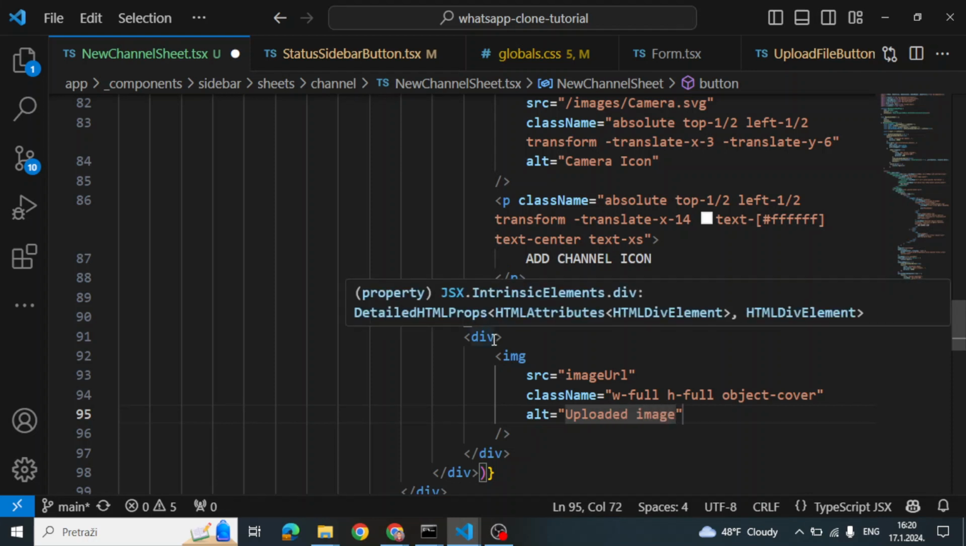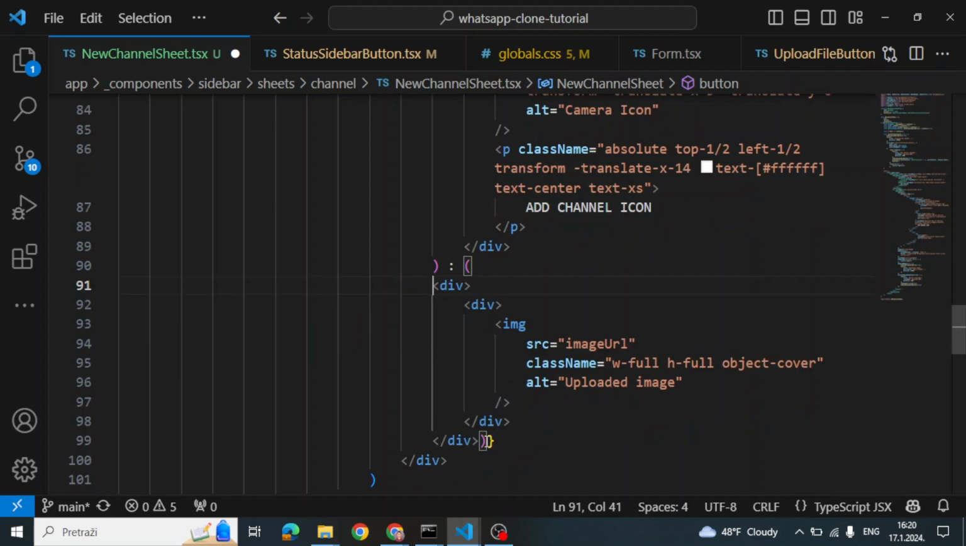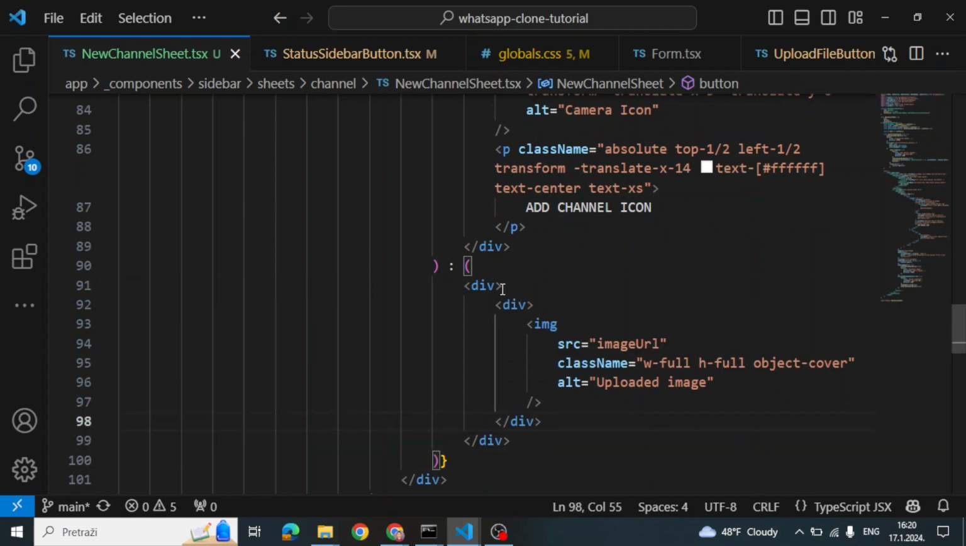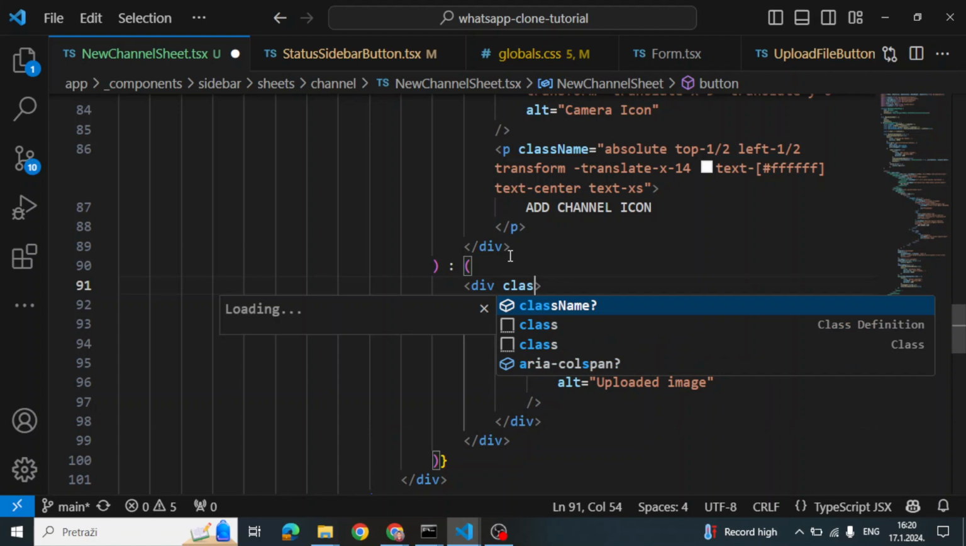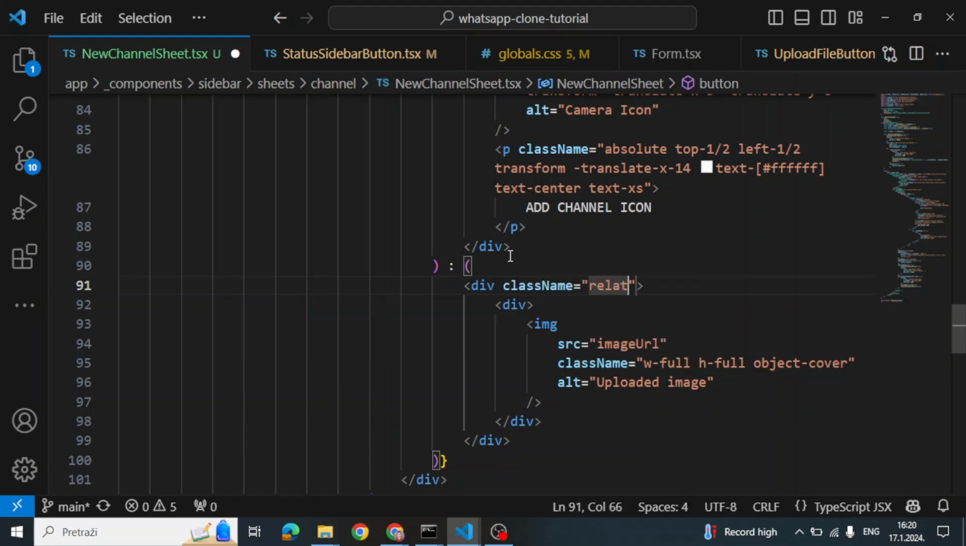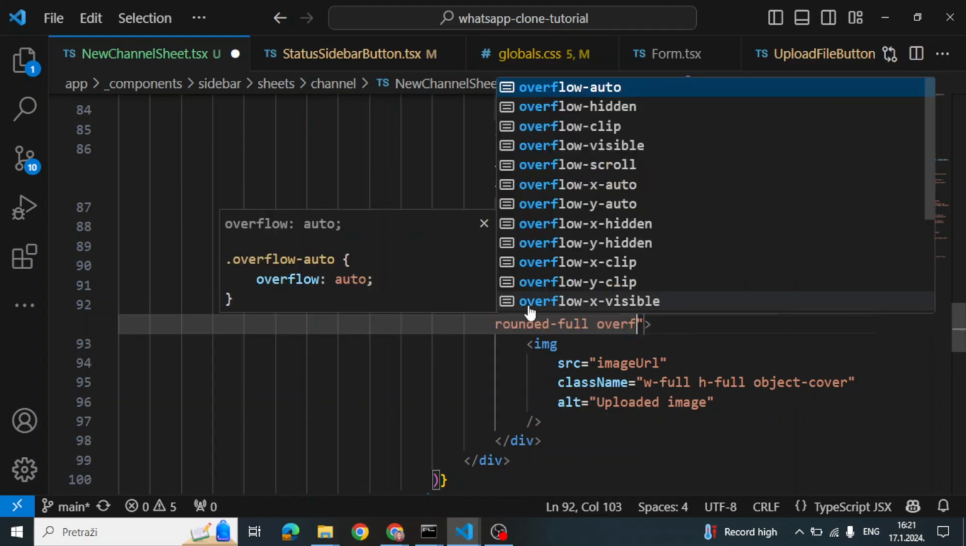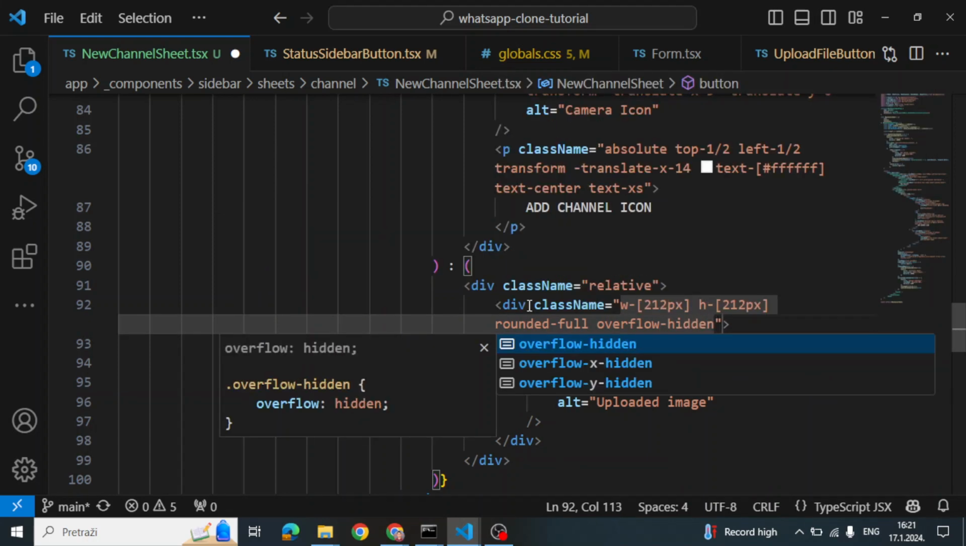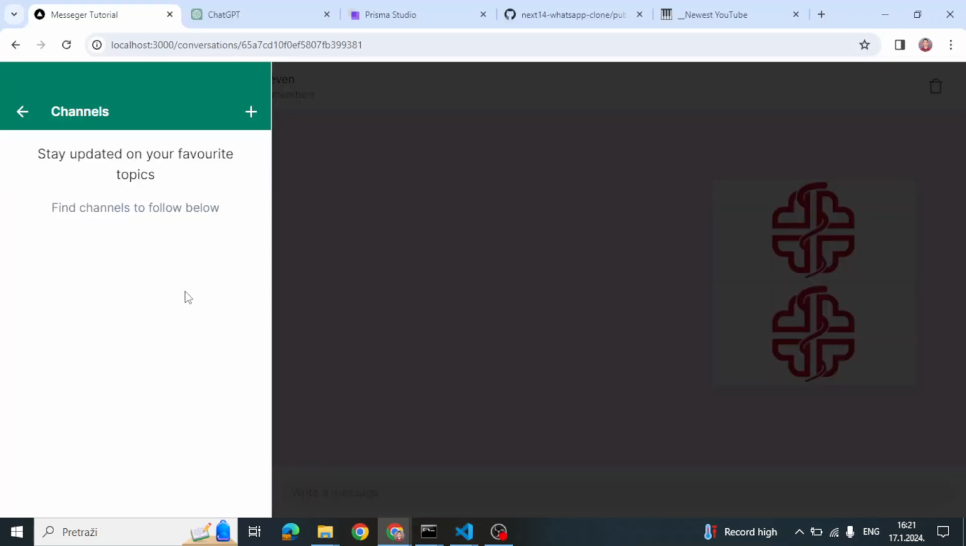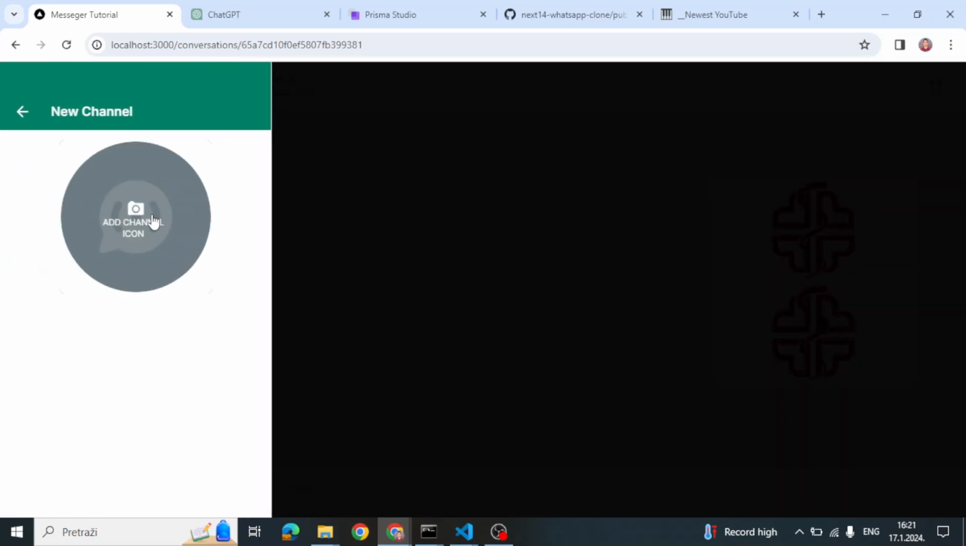Let me make this a bit prettier. Let me save it so it auto aligns, and then give this one className that's gonna be relative, and then the other one we're gonna give className w-212px, that's width, and then height is gonna be 212px as well. Rounded-full, overflow-hidden, and that's it.